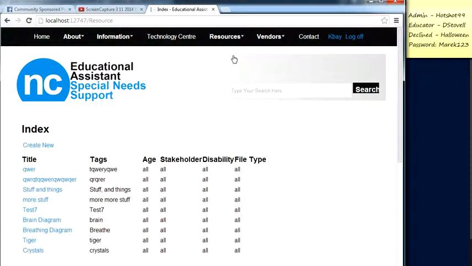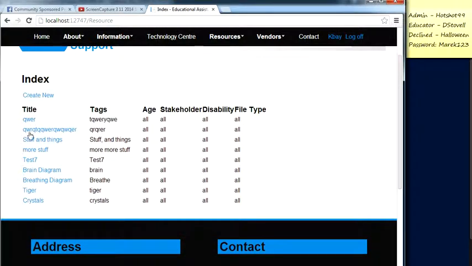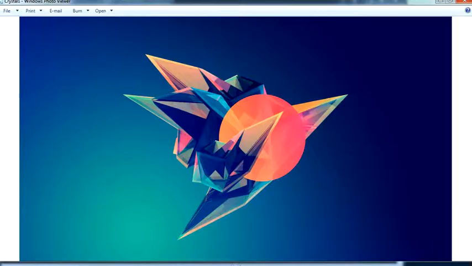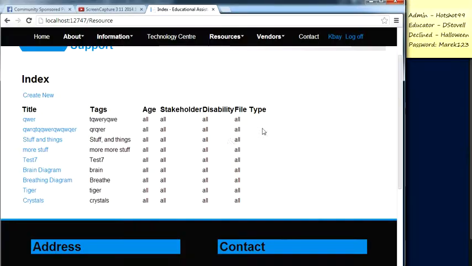So we'll go to view resources now, and there we go. Here are all of our resources. And to download a resource, it's actually very simple. All you do is you just click on the hyperlink. So let's grab this one here, crystals. It's just a picture. I threw in some dummy data to show how our upload and download functionality works. So now that we've downloaded one, let's upload one.